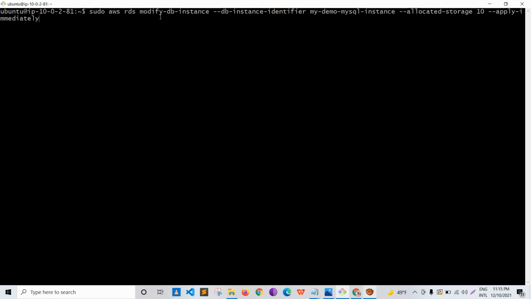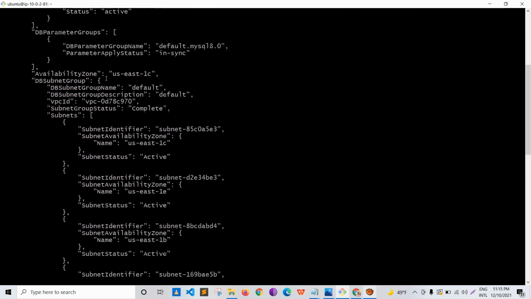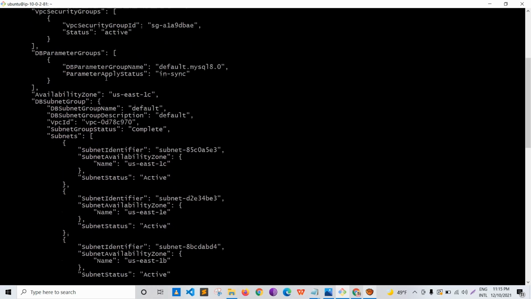This command simply means that we are changing the allocated storage from 5 GB to 10 GB. This simply means that we are modifying the existing database that we created from the command before. Let's click on enter, and yes, the output has come. This simply means that it's a positive result and our changes have been reflected.